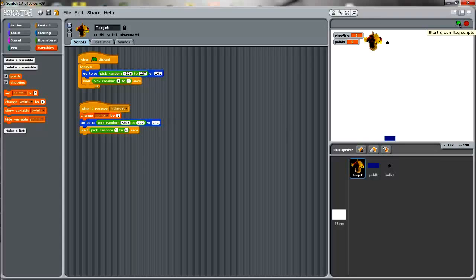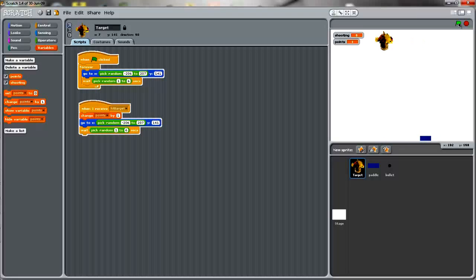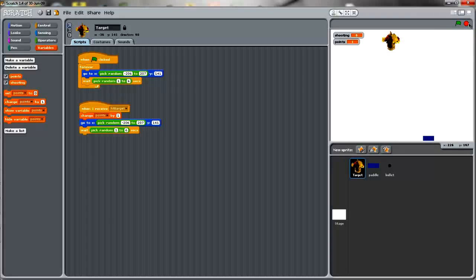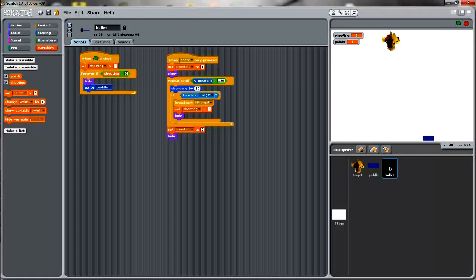Let me try this out. Once I press the space, I am actually shooting, but once I shoot the first time, I cannot shoot again. So I have a bug in my script. I'll go back to the bullet and let's see where the problem is occurring.